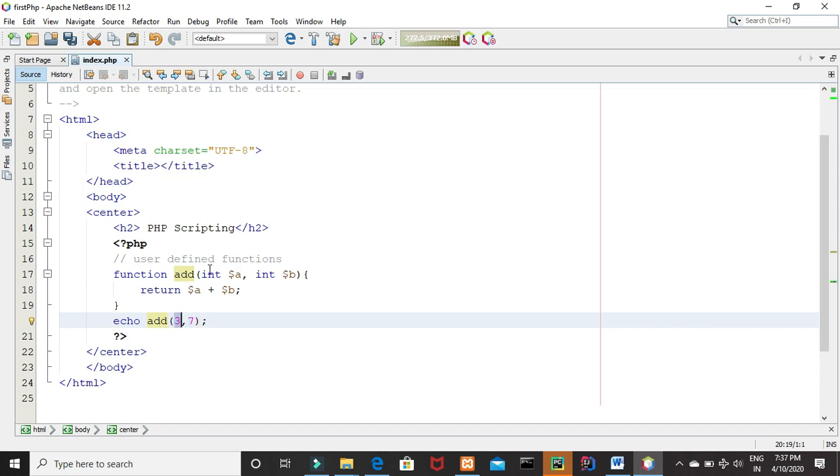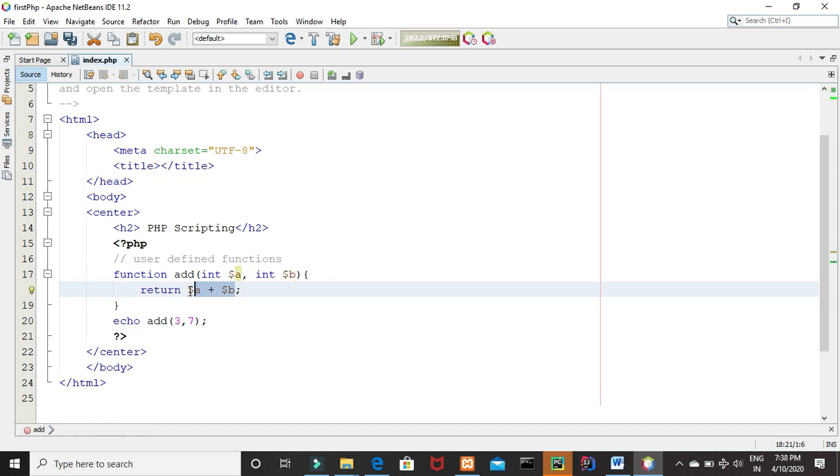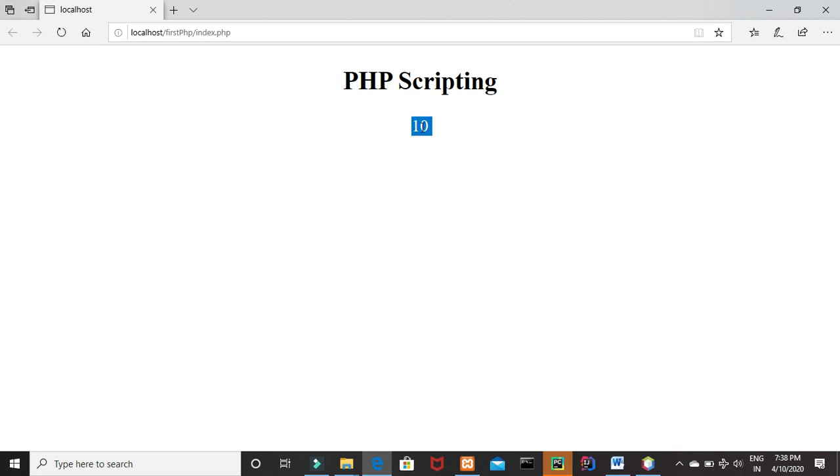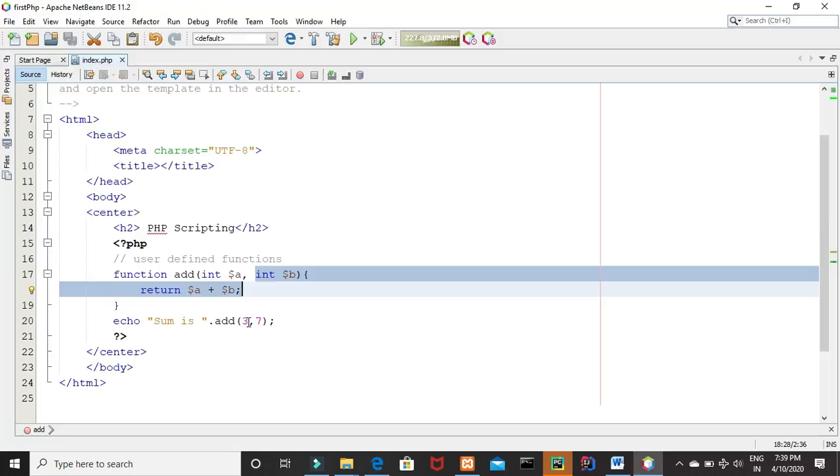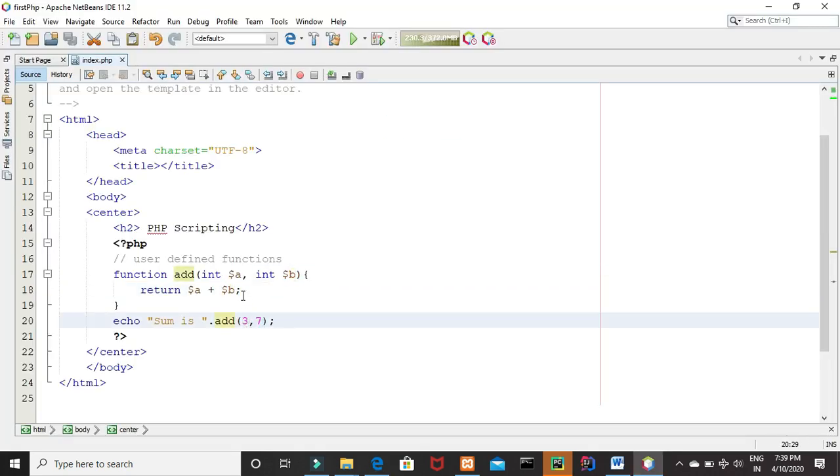3 is received as variable A as well as 7 is received as variable B. Both the values 3 and 7 will be added here in this statement and the result will be returned. So this is the result, 10. 7 plus 3 is 10. This is a little better. So we say sum is 10. This 3 is treated as an integer number as well as 7 is also treated as an integer number.